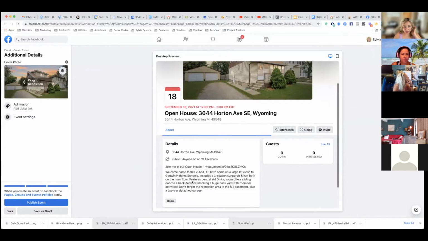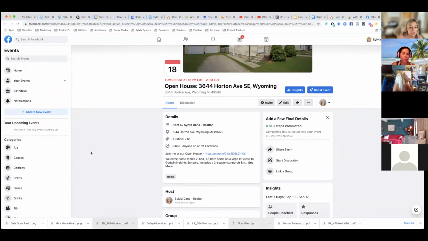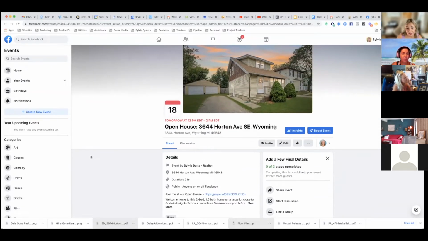All right, so I've got join me at our open house. I've got the link to the property. I got the little details. And then I'm good with that. I'm going to publish the event now. Okay. And it's working. Okay. I'm now going to create a second event.